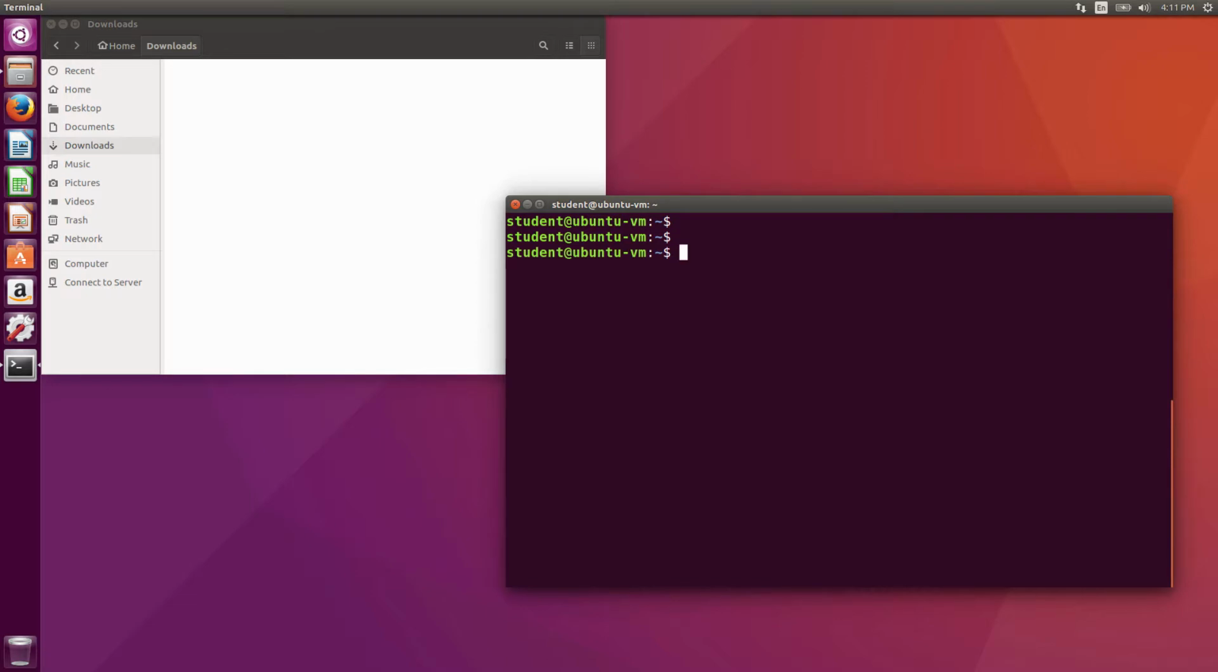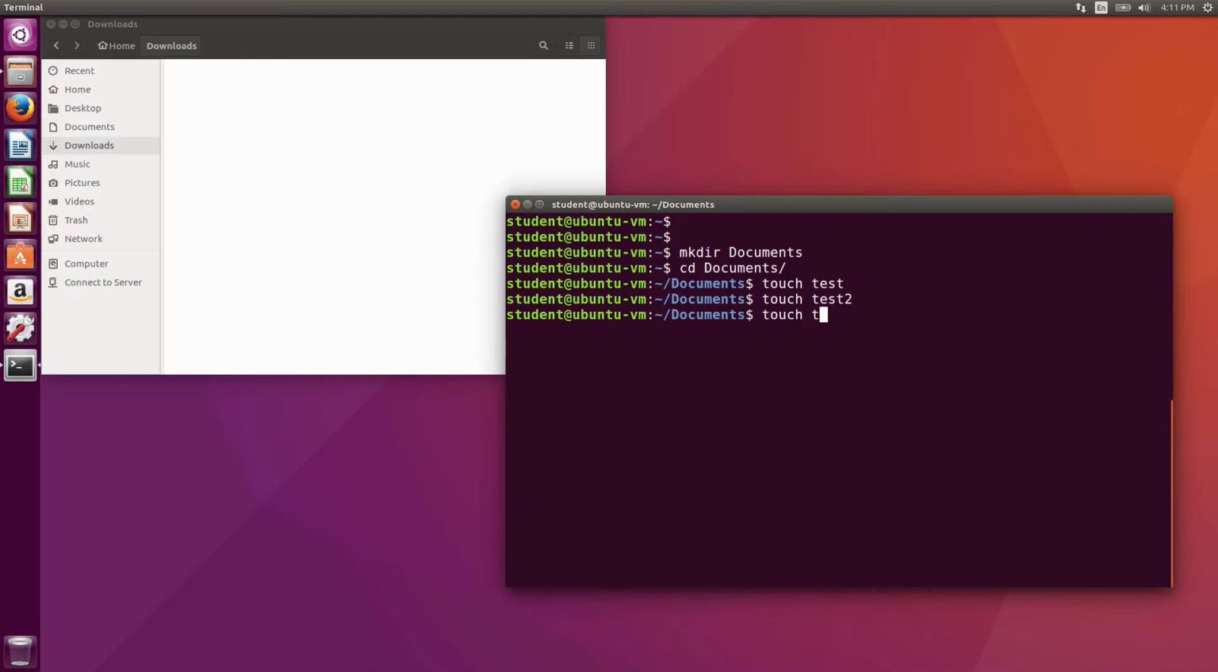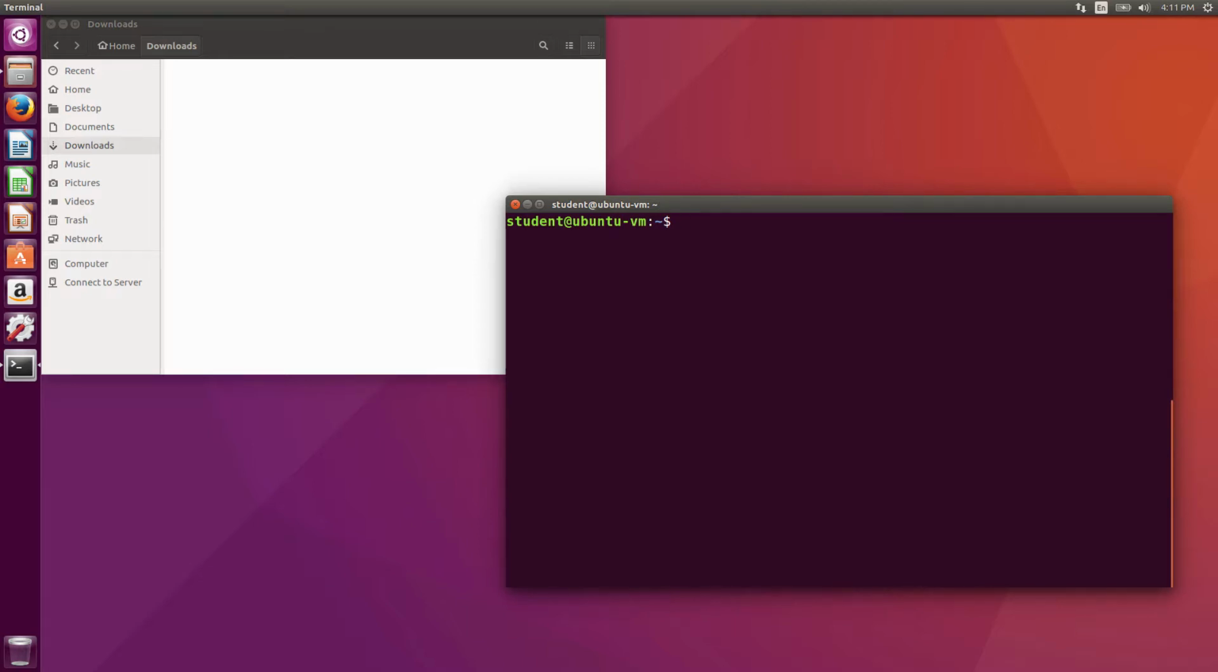Now, just to illustrate the usefulness of the -i, let me recreate that directory. So mkdir stands for make directory, followed by the directory itself, so documents. So we just created that. We can get in here and we can touch test2. We'll just give ourselves a few files, right? Okay, so let's go back. Same situation. I want to get rid of documents and everything in it.